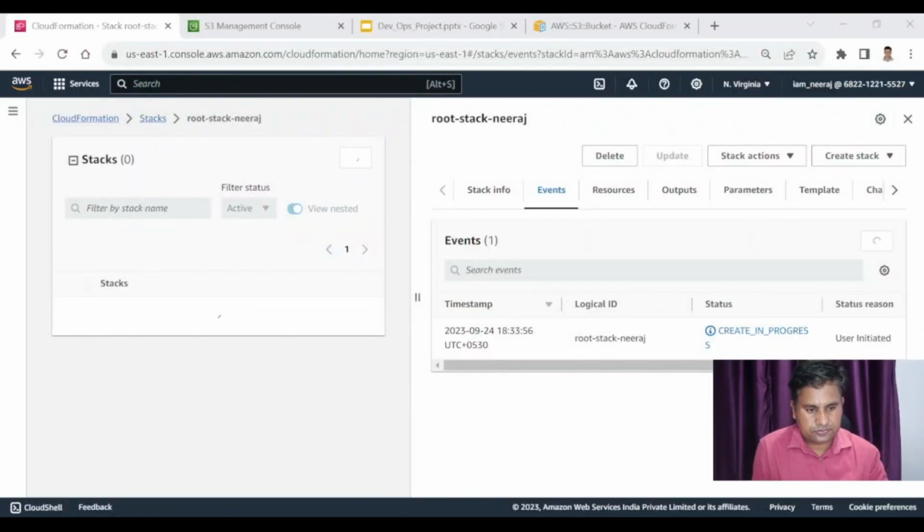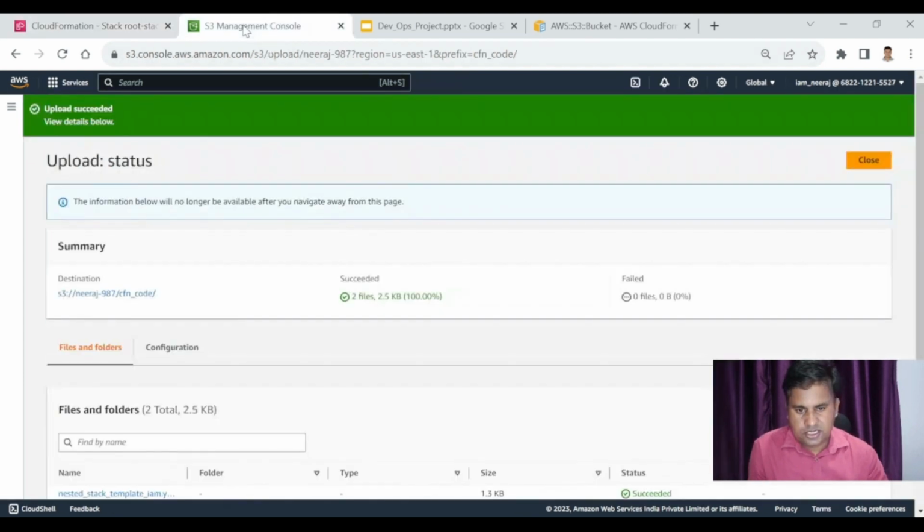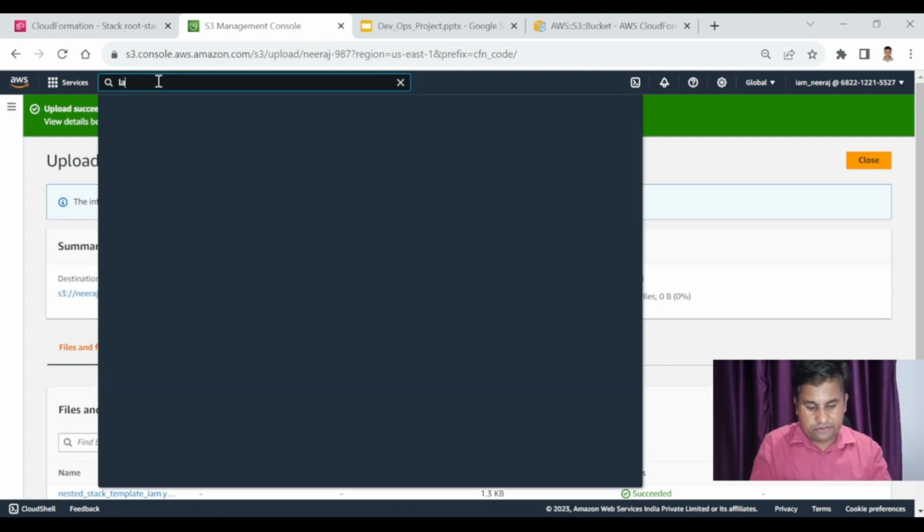Okay, so let's check again if that has been completed or not. So I will, okay, it's going on. You can see that. So in the meantime, what I will do is I will open Lambda so that we can check whether the Lambda functions are actually created or not. So I am opening the Lambda page.